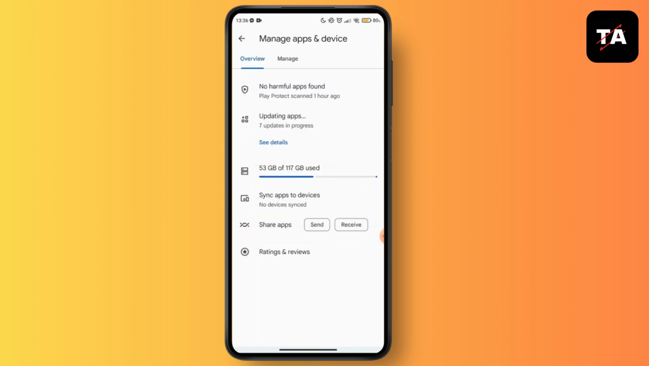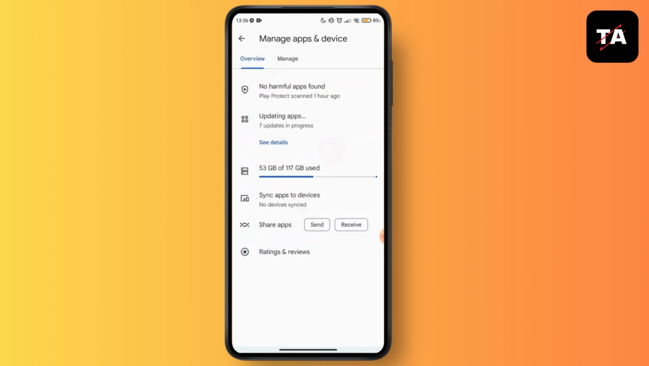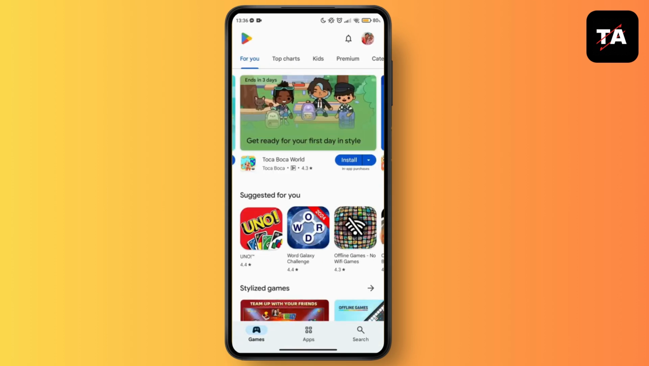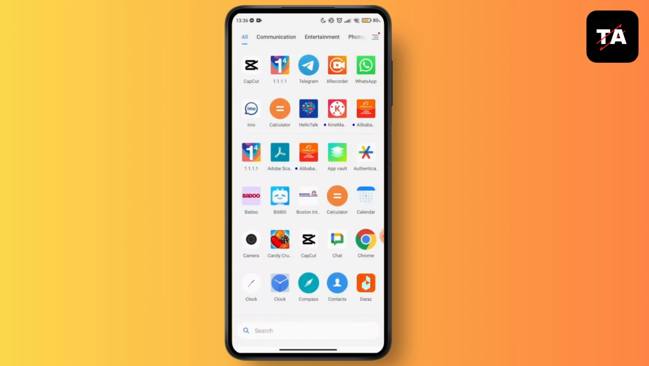You have to select the clock app from there, and you have to update the clock app if there is any update available on your clock app. So if not, then you can simply go back. So you can schedule the alarm for a future date on your clock app. So once your app has been successfully updated, you have to open up your clock app here.